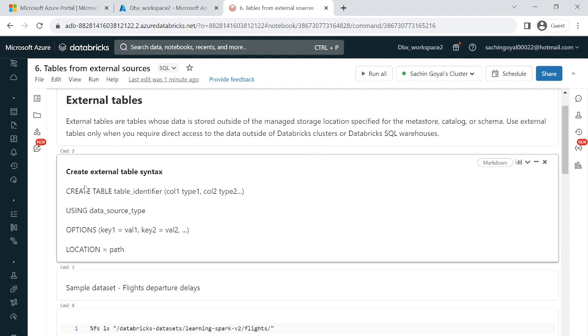So, this is the syntax of creating the external table. This is create table, table name, the table schema, then using the data source type. Data source type could be the Parquet file, ORC, the CSV data types, all the data types that are supported by Databricks, including the JDBC connection.